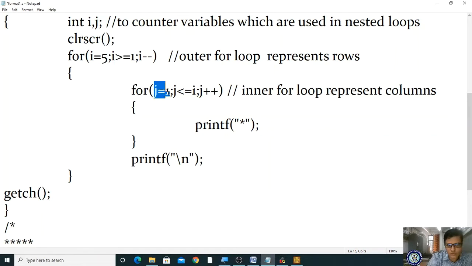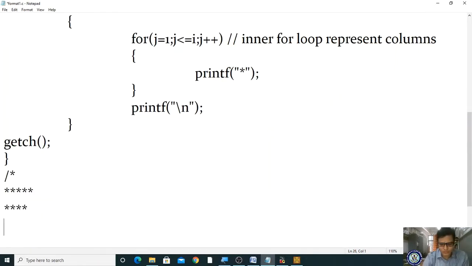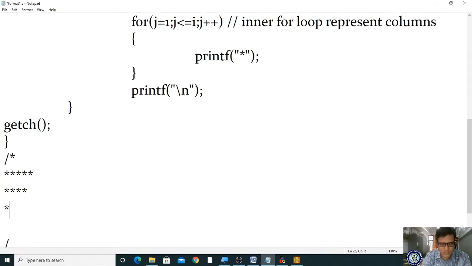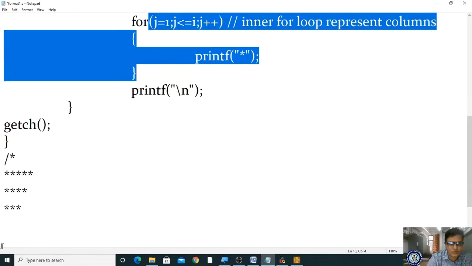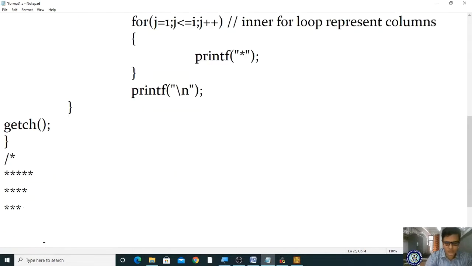Once again j is equal to 1, this loop repeats for 3 times. Okay, it will repeat for 3 times. Yes, and next new line, control will move here, 2, 2 greater than or equal to 1, condition true, here it will repeat for 2 times. Okay, yes.